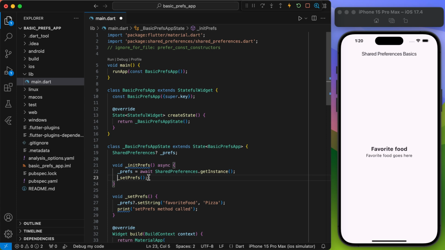Similarly, initPrefs is not being called either. In order for everything to work properly, we need to make sure that initPrefs is executed before the build function is called and the widget tree is rendered. In Flutter, stateful widgets provide an initState method for this exact purpose.